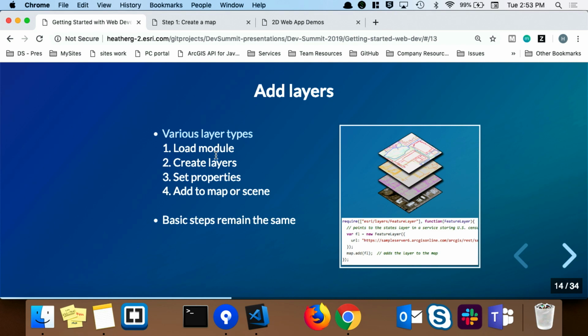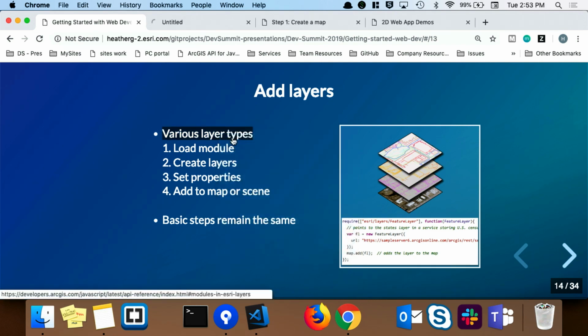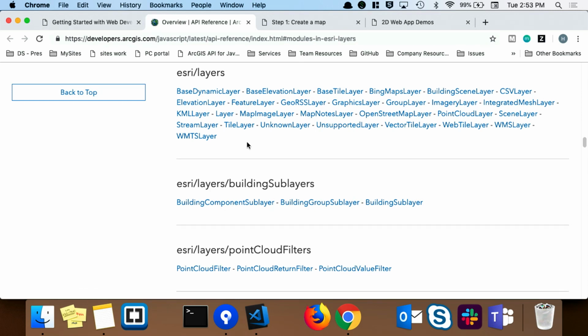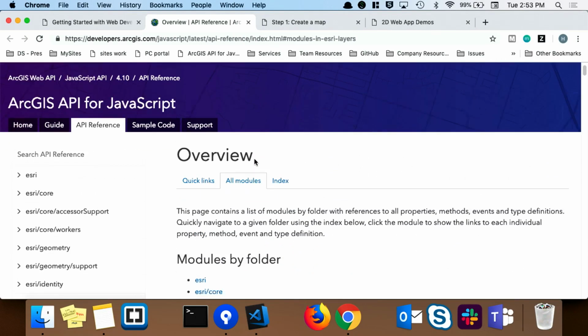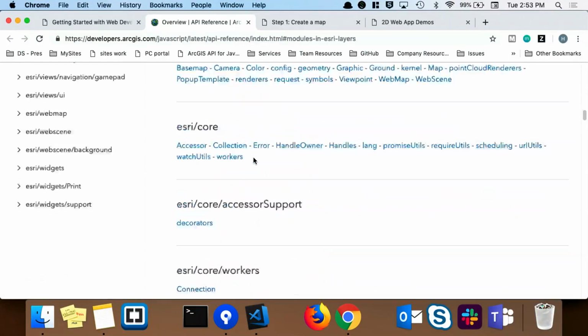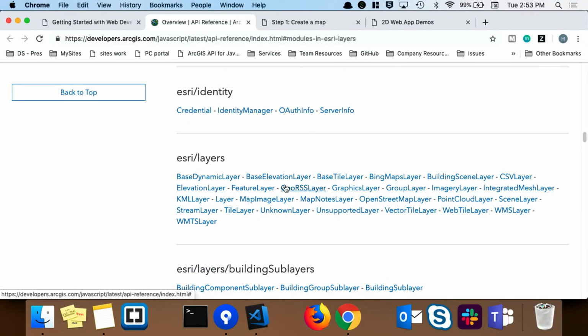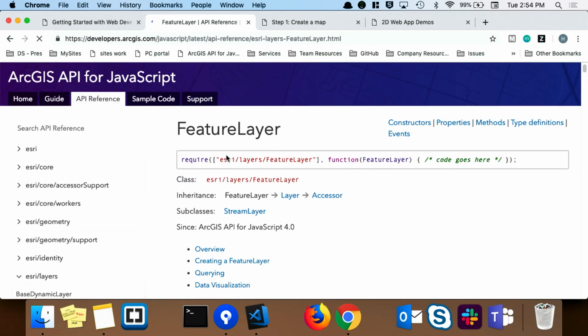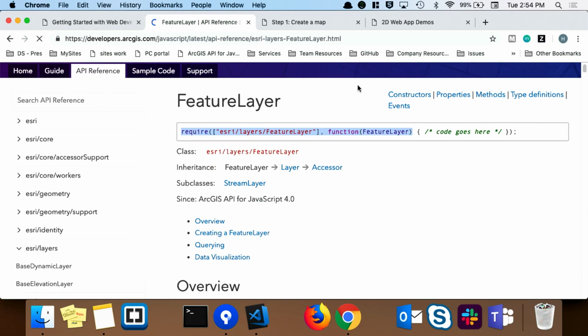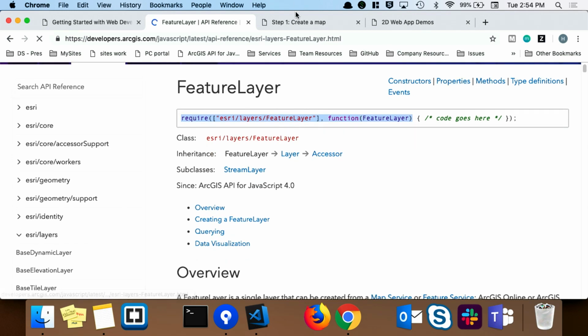We have various layer type classes that you can access within our API. This is just a little overview of them. If you go to our API reference overview, we have it broken down and we have our layers. In this particular example, we're working with a feature layer. If I click on the feature layer, you'll see here the require statements, just all the stuff I mentioned earlier. You get your require statements, and then all the properties and methods and so forth.